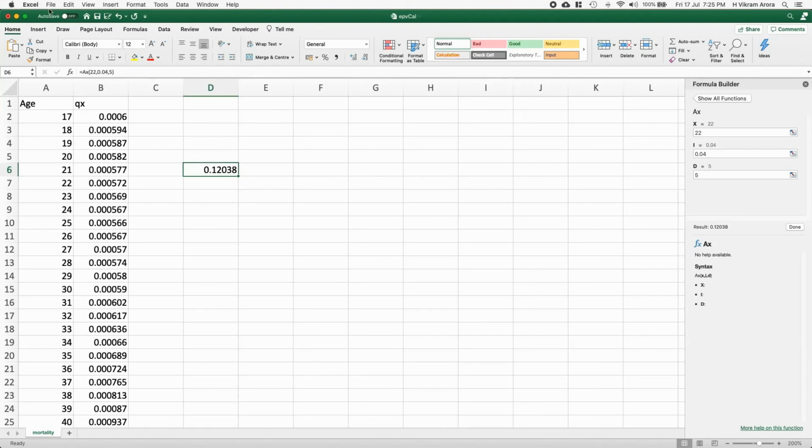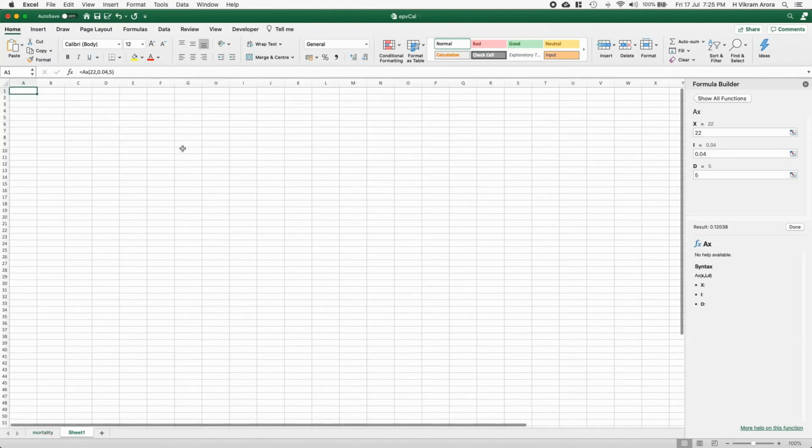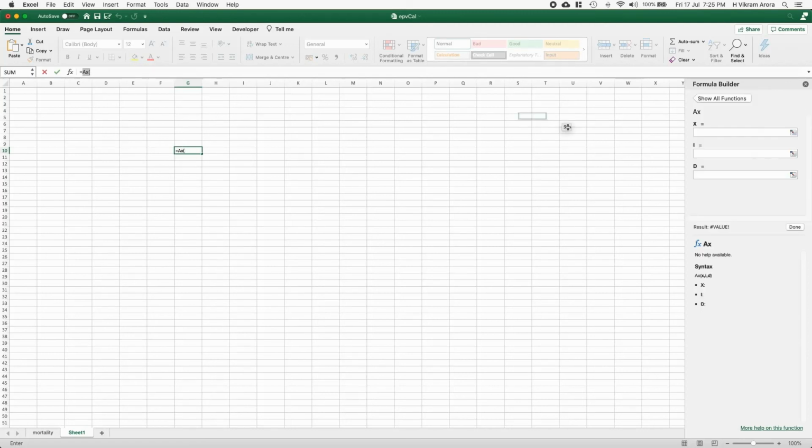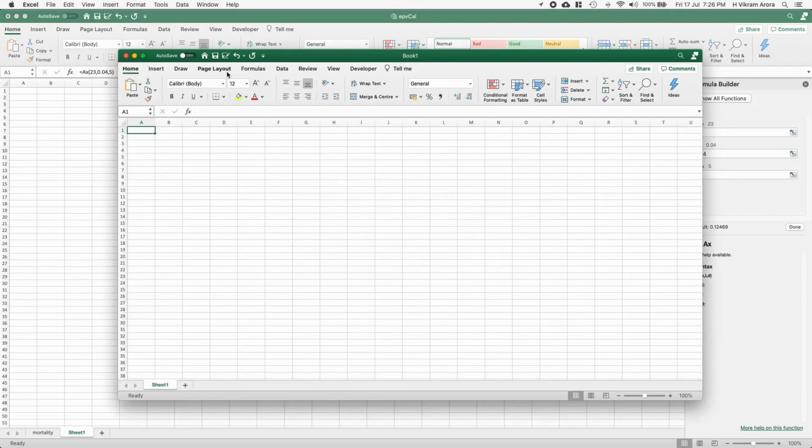Now, once we have this function ready, we can also call it in other sheets. For example, in this new sheet, I call the same function again. So you can see that it works here. It calculates the required value again. Not only this, you can also call this in a new Excel file. Suppose this is a new file that I have created. Let me call it some test file.